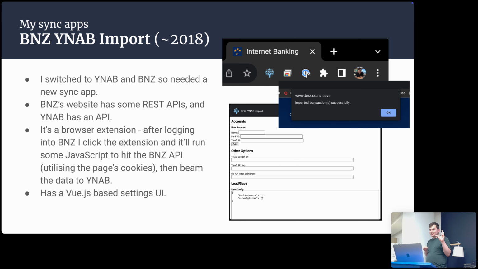So I decided to go with a browser extension this time, which was kind of cool. I hadn't written a Chrome extension before. And the idea was I logged in to the bank just using their normal authentication methods. The little icon on my browser would come alive and notice that I'm authenticated with a bank, and I'd hit the button, and then it would inject some JavaScript into their page, hit their API, and then hit the YNAB API and shove those transactions up there.